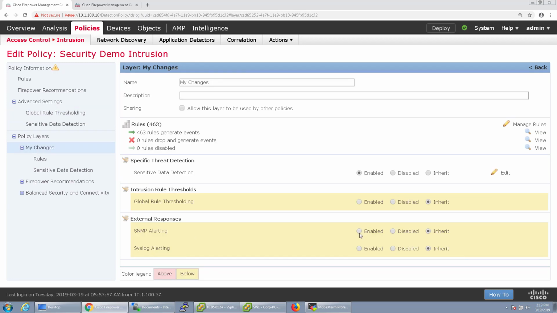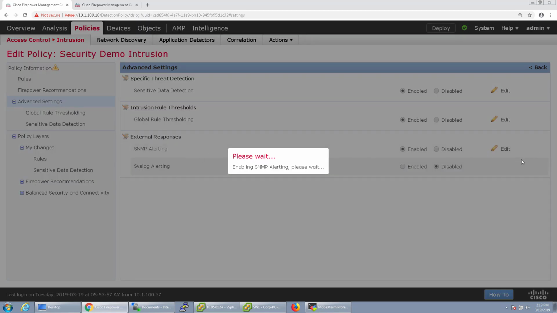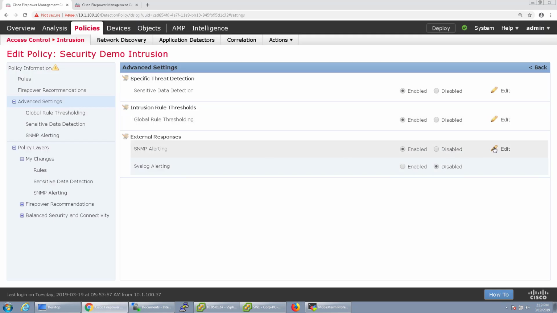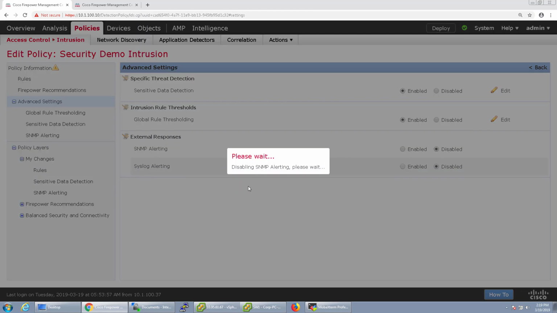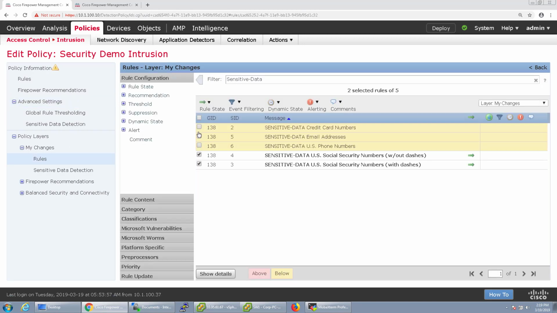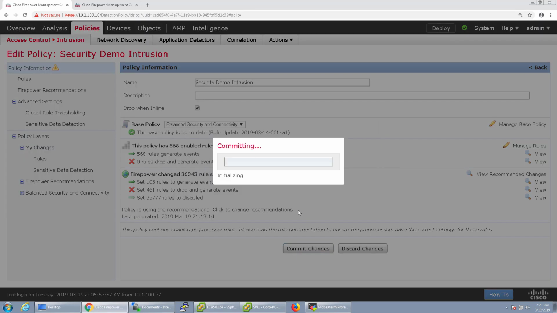You can actually specify certain SNMP alerting and syslog alerting. You can do it by policy layer, or you can do global configuration. So if you did this, you can wait for it to enable, and you can configure the actual SNMP server. Again, I'm going to go back to disable because I'm not going to configure that. But first, you would enable the external responses, and you can also enable it by rule once you define what that is. So once I've defined what my SNMP or syslog server is, I can add an SNMP alert for when that specific rule is triggered. Now, with that being said, let's commit these changes and apply it to my firewall.